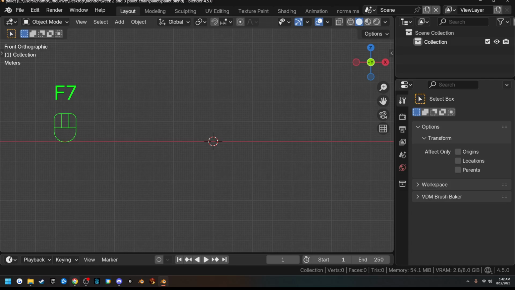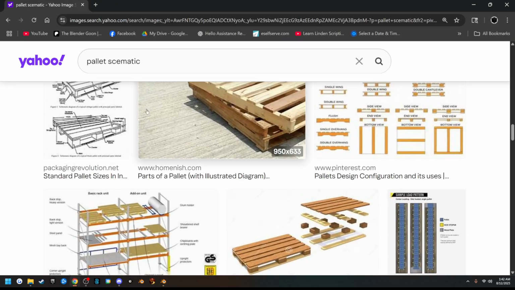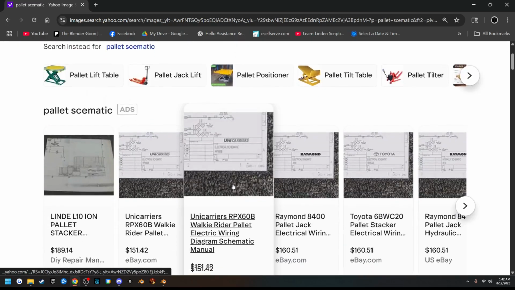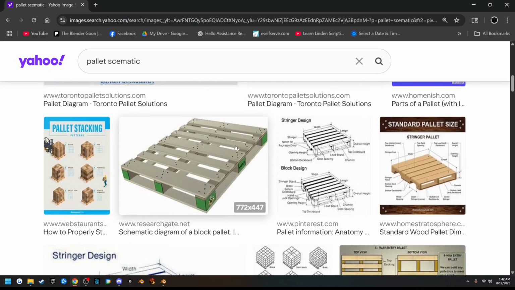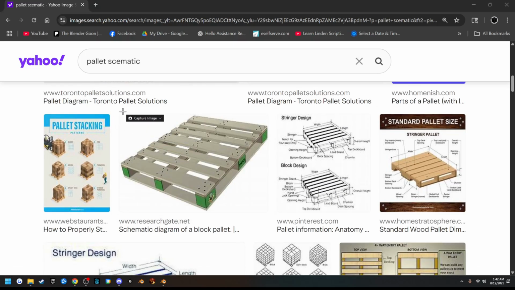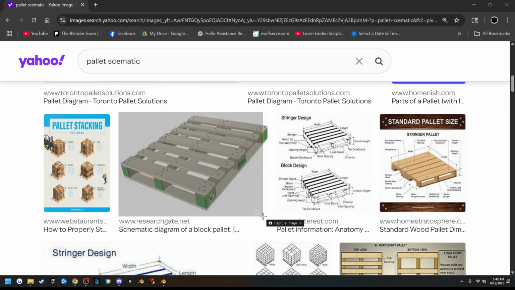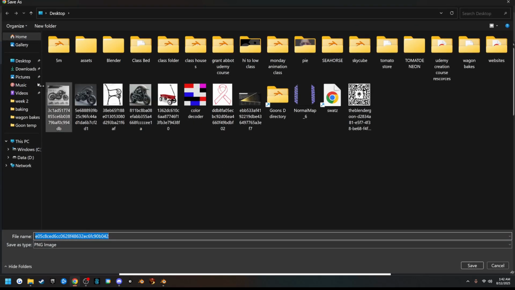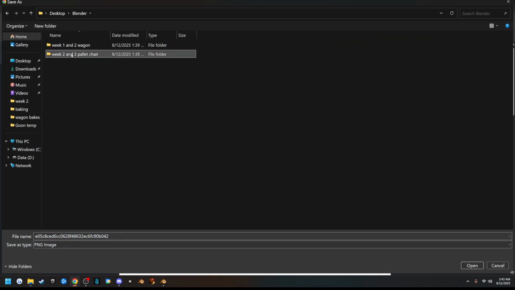First things first, we're going to jump on the internet and search pallet schematic or just pallet, whatever you can. And we're going to find one that we like and save some images. So this is a nice image. I'm just going to grab these guys, that way I don't have to dig them out of there. So we'll save that in our file here.